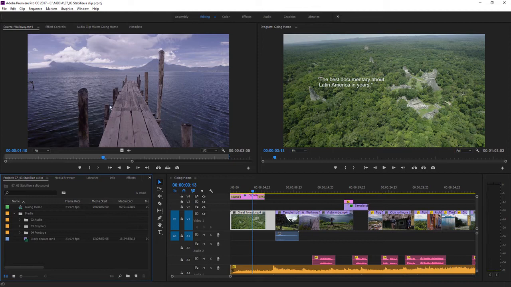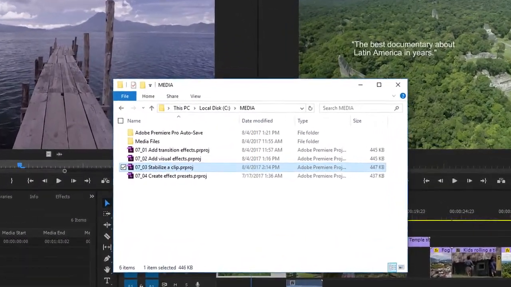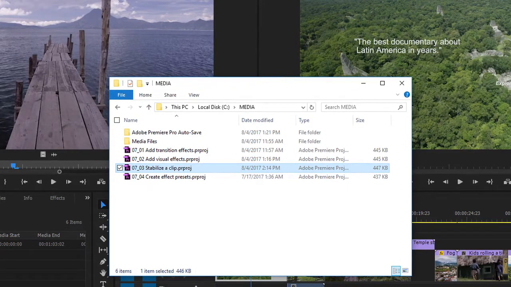For this lesson, I'm working with the Premiere Pro project file 0703 stabilizer clip. You'll find that project file with the media associated with this lesson. Double-click on it to open it in Premiere Pro.